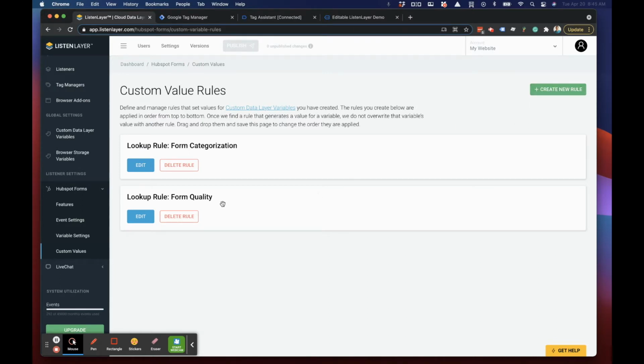And this is probably the most powerful feature of Listen Layer, is the ability to write really advanced rules, multiple rules, and use them to push information into the data layer based on user activity or characteristics or pieces of information that the listener picks up from your website.